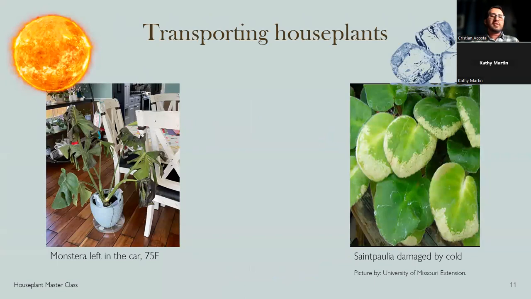Let's see this example. Here we can have two extremes. To our left, we have an example of a very hot environment, damage because of heat, like it's too hot. And to your right, in this example, we can see damage from cold, so when it's too cold. So in this case, let's start with the first one.